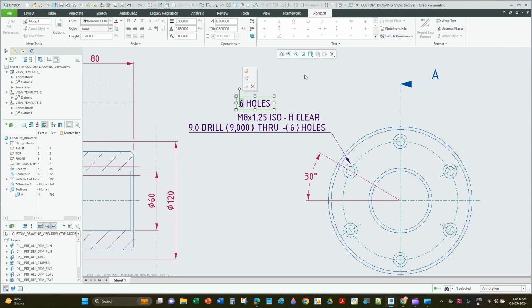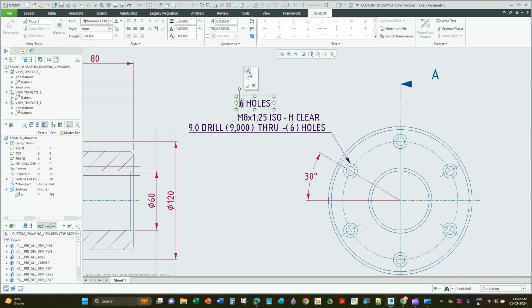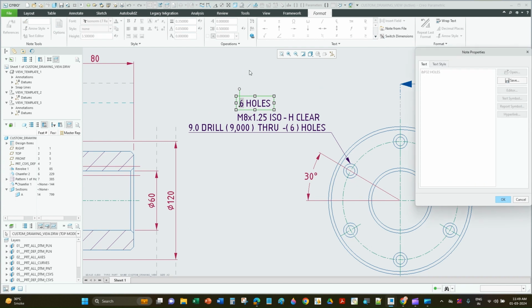This number 6 is a parameter. So it is coming from the pattern parameter. So one should not go and edit this note and then count all the number of holes here and then put 6 numbers. No, that should not be the way. So what I can do is I can click on this and I can say edit.